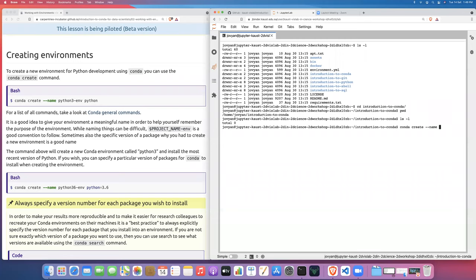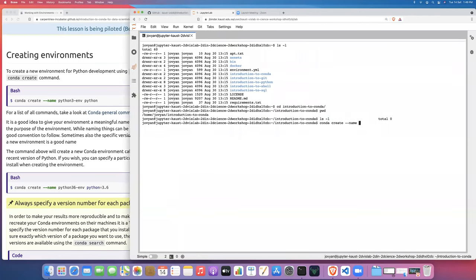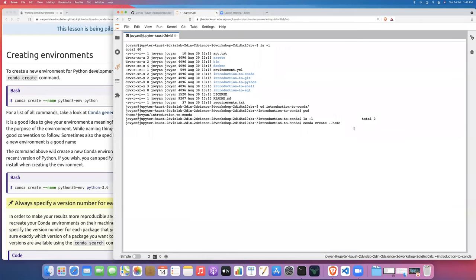Let me just expand this terminal a little bit so we have everything on the line. Let's suppose that we're going to create just a Python 3 environment. So we'll do python3-env, something like this. The name, you can pick your name. I try to pick names that are descriptive of what the environment is supposed to be. So often if I have a project name in mind, I'll do project name dash env, something like this, followed by a space.